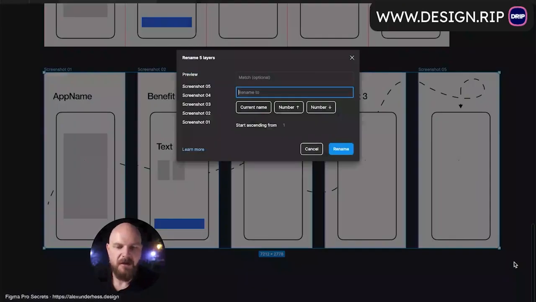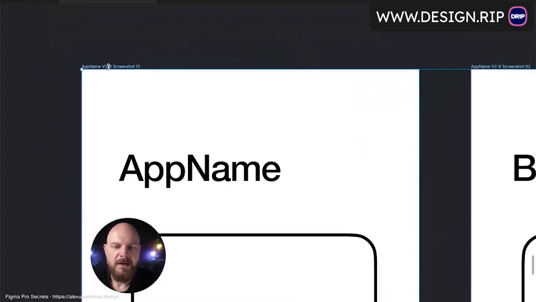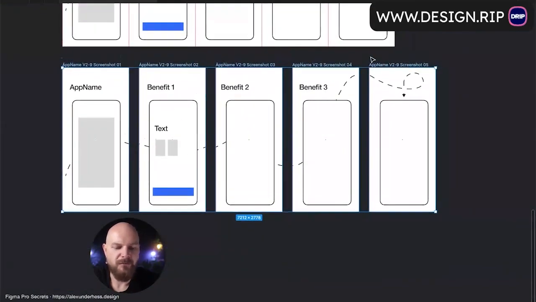It's better also, Command R to change the name to the current name, but in front of the current name, you call it app name, like that: screenshot 1 2 3 4 5, app name, version 2.9, and then screenshots, rename, and then you see app name version 2.9, screenshot 01, 02, 03, and 4 and 5.